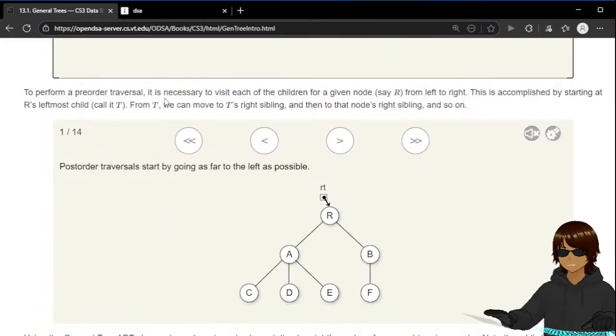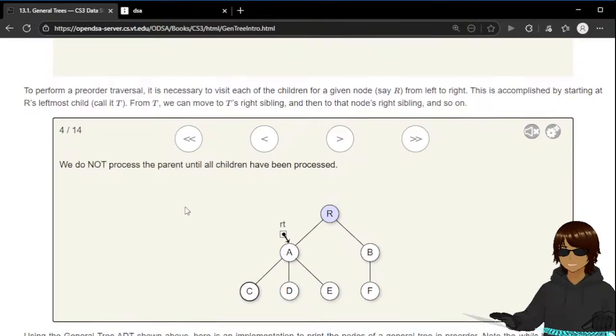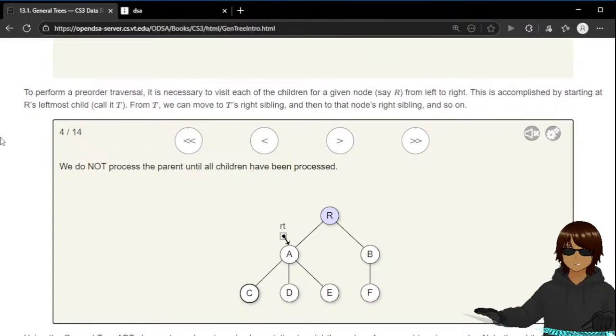To perform a pre-order traversal, it is necessary to visit each of the children for a given node from left to right. This is accomplished by starting at R's leftmost child, call it T. From T, we can move to T's right sibling, and then to that node's right sibling, and so on. Pre-order. Where is the printed value? We do not process until all the children have been processed. It is necessary to visit each of the children for a given node from left to right.